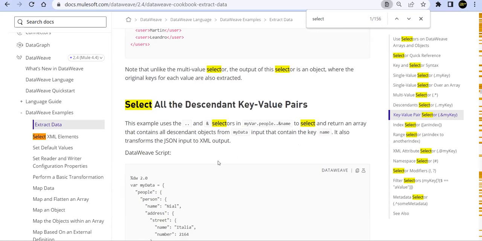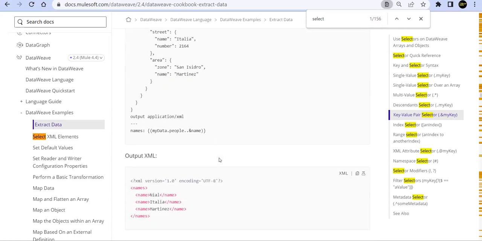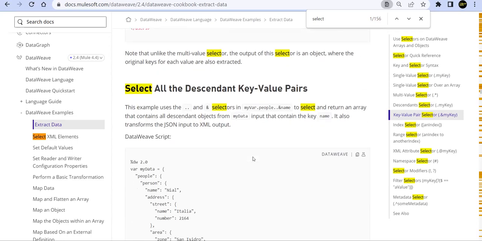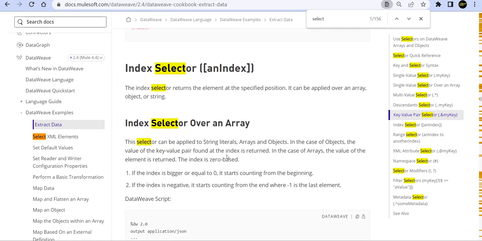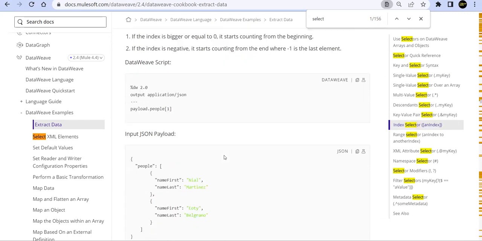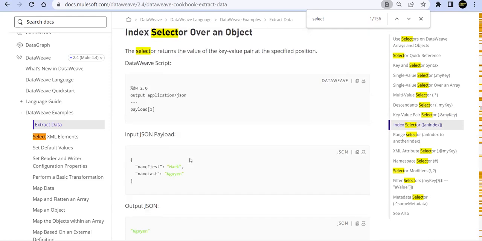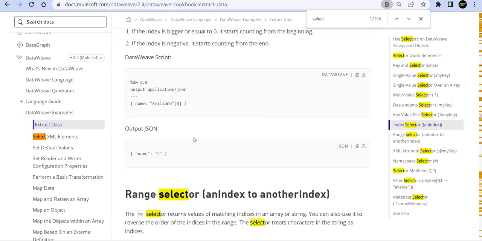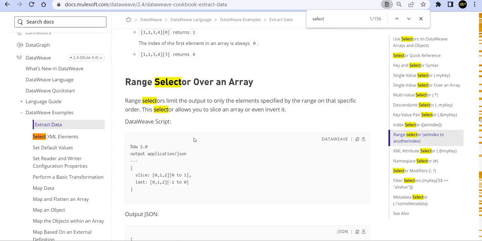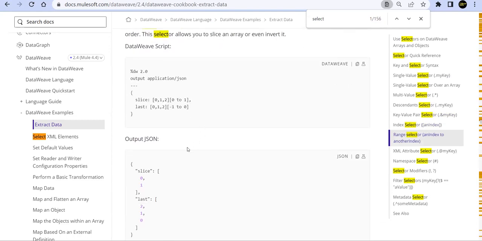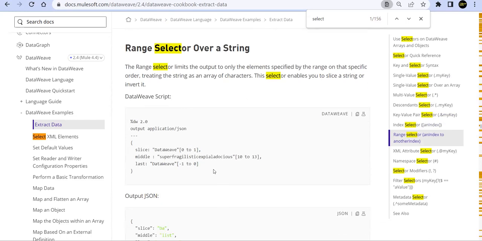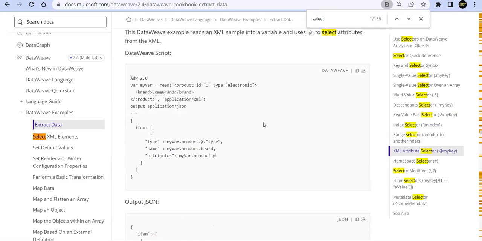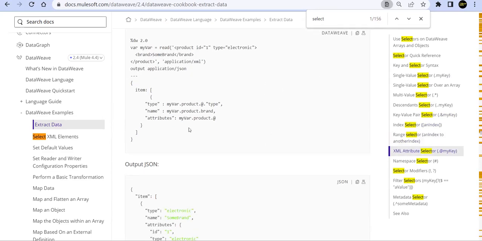A few more interesting things are there, then we'll jump on to something more complex. Descendant, key value pair, that we have also seen. Index selector, that we have already seen, right? One, minus one, all those things over object. I just wanted to show you one more quick thing. Zero to one, minus one to zero, a range selector. This we have also seen, right? Zero to one. We'll talk about this.